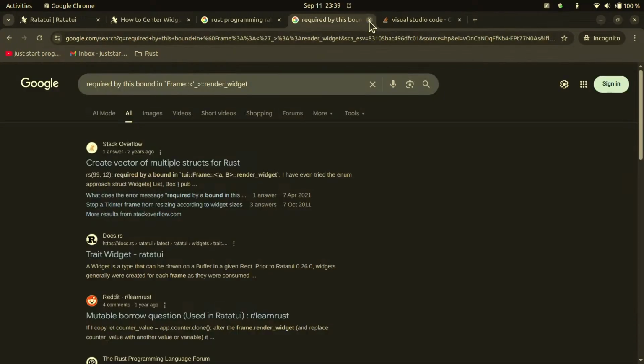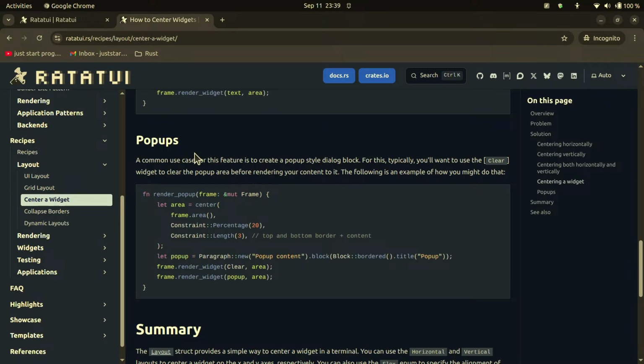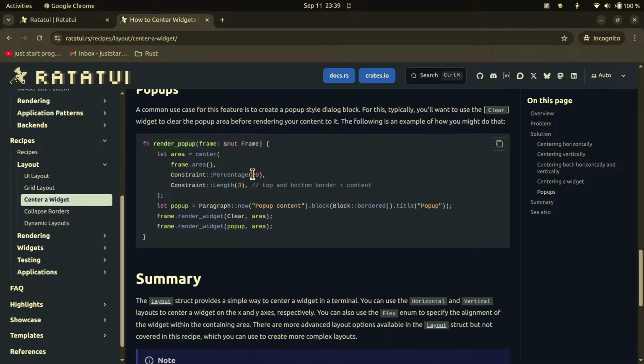Let me close this. All right, so what else is here? Pop-ups. A common use case for this feature is to create a pop-up style dialog block. For this, typically you'll want to use the clear widget to clear the pop-up area before rendering your content to it. The following is an example of how you might do that. Render pop-up.